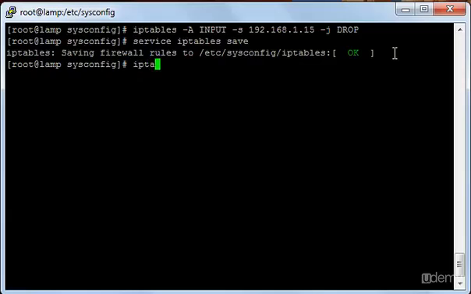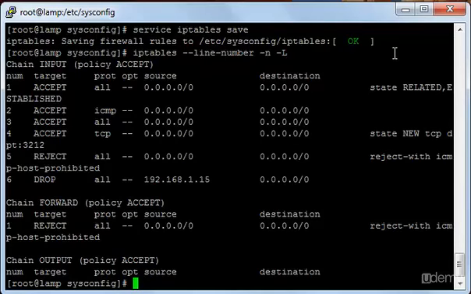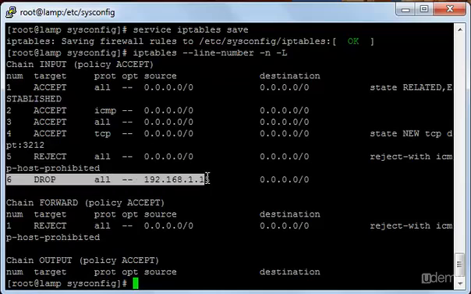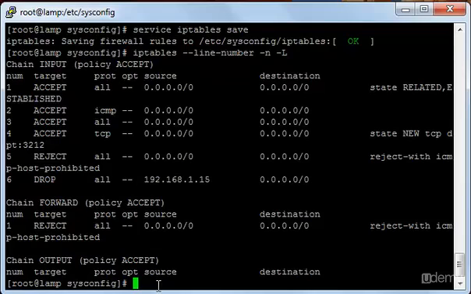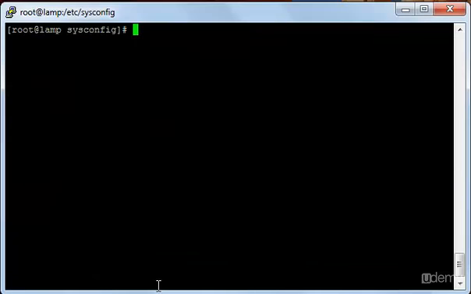Let's display the file. And here you see is the rule that we have just done, the drop rule, and all of the services and all protocols and the IP that we have entered. Now let's see how to block outgoing traffic.